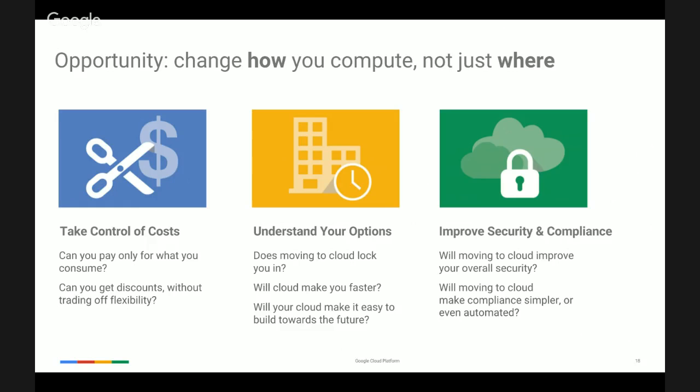Great. So moving on to cloud, the big question that we should always be asking ourselves is, how are you going to change how we compute, not just moving to the cloud, but how are you going to do it? So in the first box, we talk about taking control of costs. The questions we need to ask ourselves is, will moving to cloud give you more control and visibility in your IT expenses? Are you able to ensure you don't overpay or have to over provision?